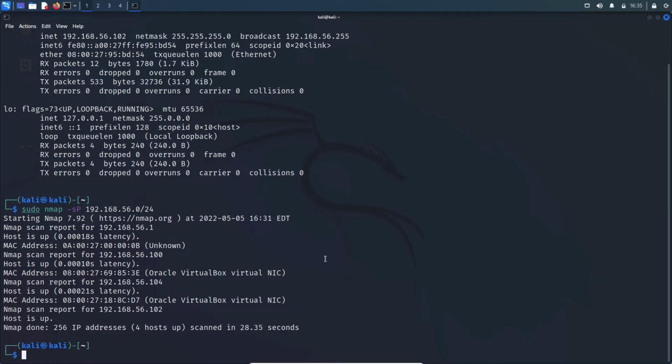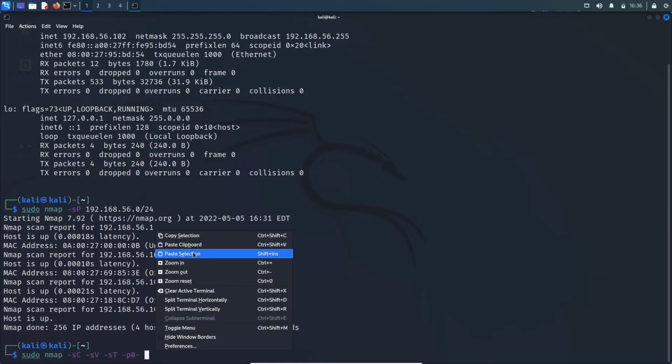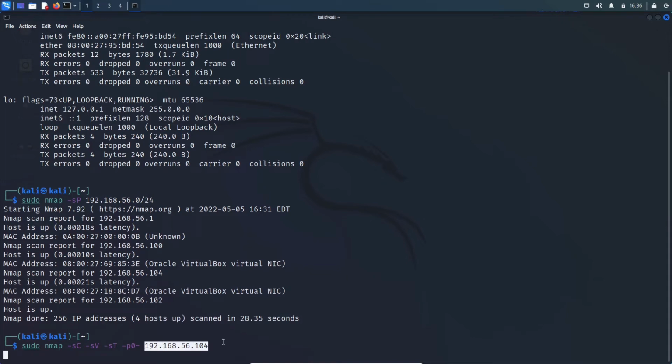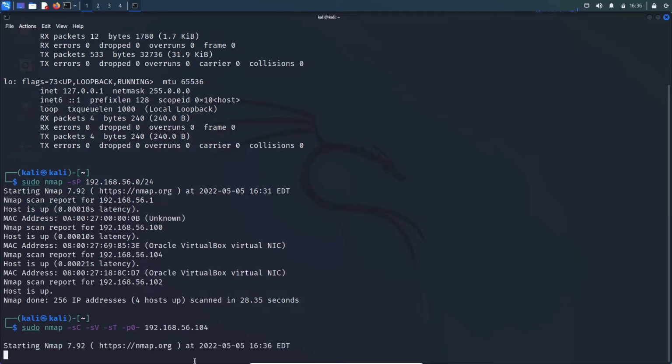So for this, we're just going to do sudo nmap -sC -sV. So the first flag, -sC, that's going to be run safe checks or safe scripts. -sV is going to be determine version. Then we can do -sT to make it do TCP. And then we can specify ports. So we're going to do all ports. You can do that as either -p- or -p0. And then we're going to pop in the IP address. And I believe that's it. Let's wait for that to run and have a look at what comes back.